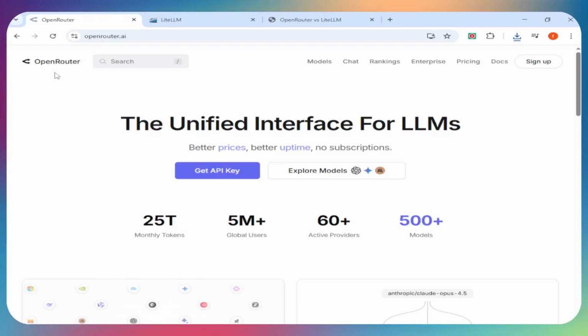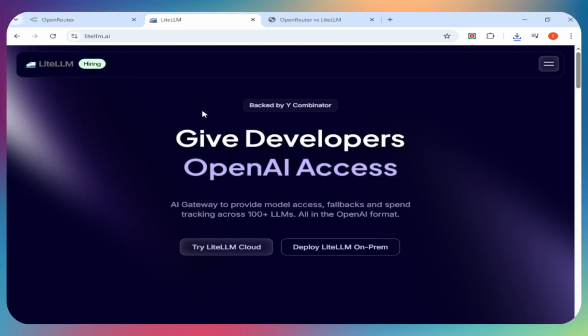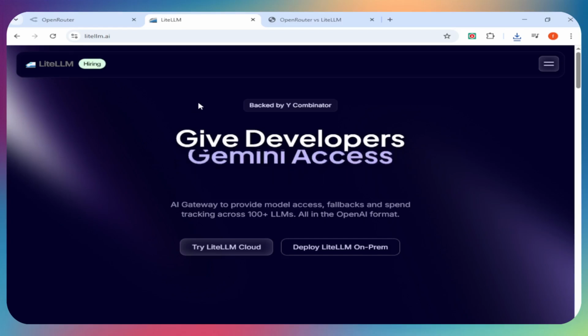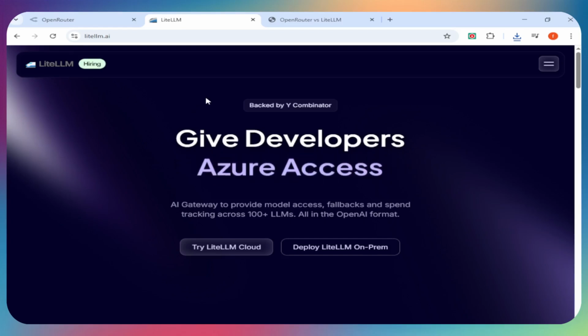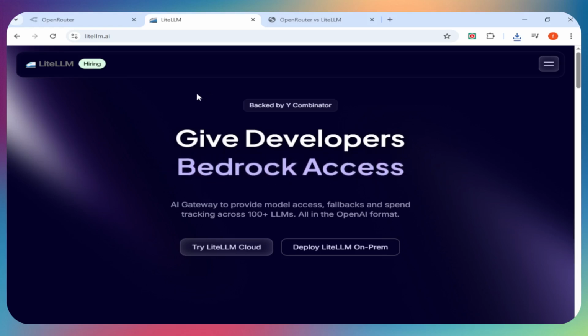Building AI applications in 2025, you're probably drowning in different LLM APIs: OpenAI, Anthropic, Google, all with different formats and authentication. OpenRouter and LiteLLM both promise to solve this chaos, but they take completely opposite approaches. One's a plug-and-play SaaS, the other gives you total control. Let's figure out which one fits your stack.